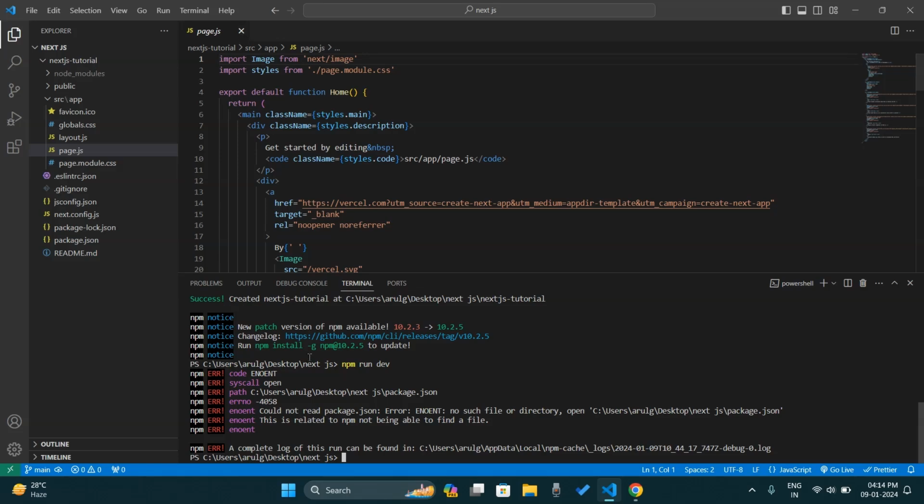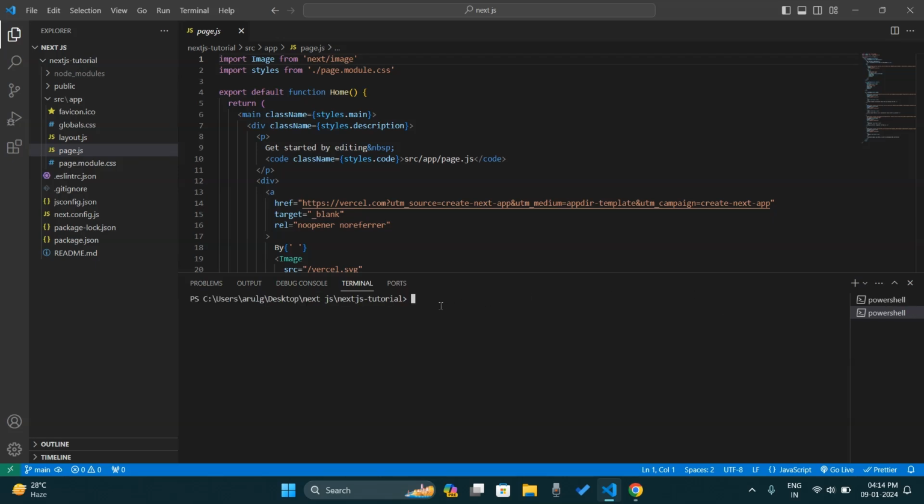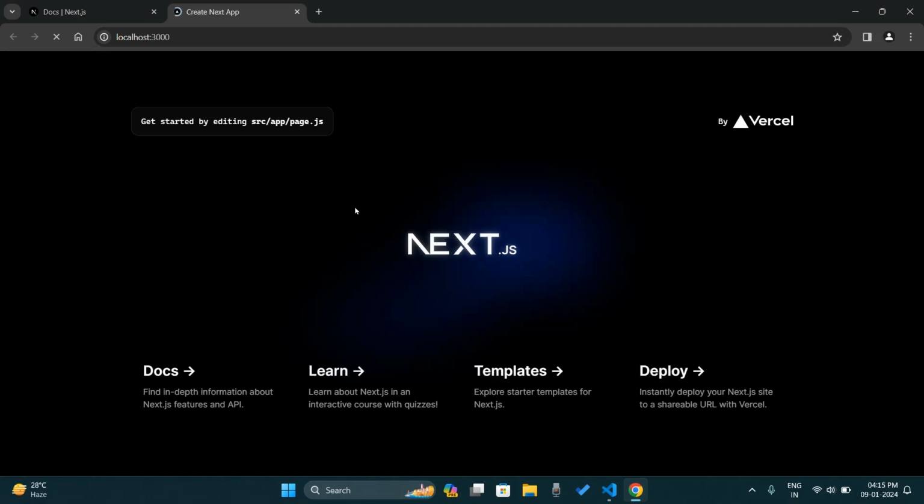We need to first switch over to this folder, then run our command. Now it will load our web page on the default port. Yes, we got the web page now.